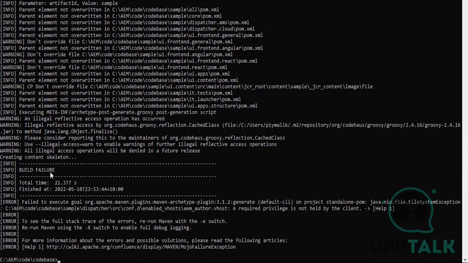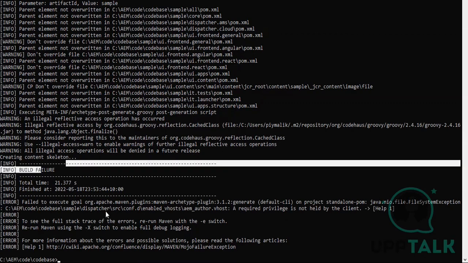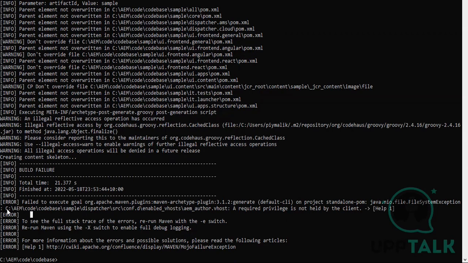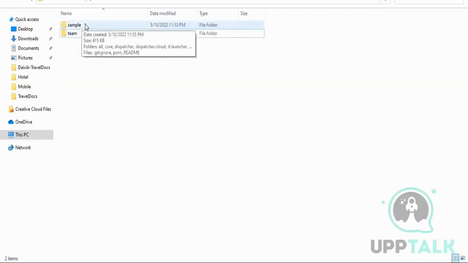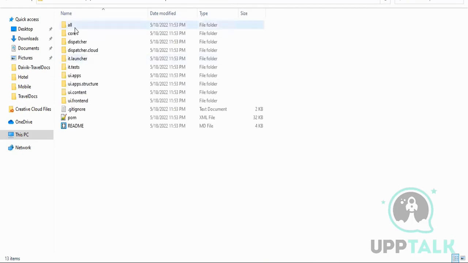So, okay, the build failed, but we do not have to worry, because somewhere while creating the dispatcher, some privileges issue occurred. See, it created our AEM code base sample. That is okay, because we do not even need this dispatcher code, as we do not have the dispatcher set up. So here you will see the sample project folder is created, and if you go in, you can see all is there: core, the dispatcher, this IT test, UI apps, UI content, UI frontend, everything is there.